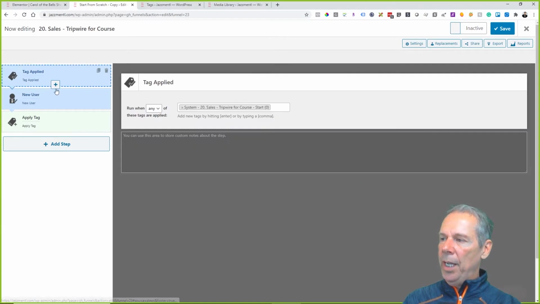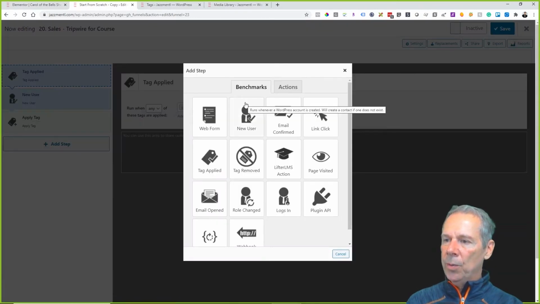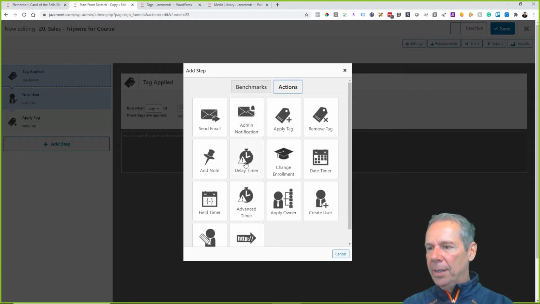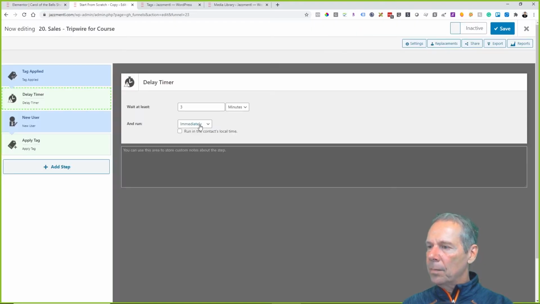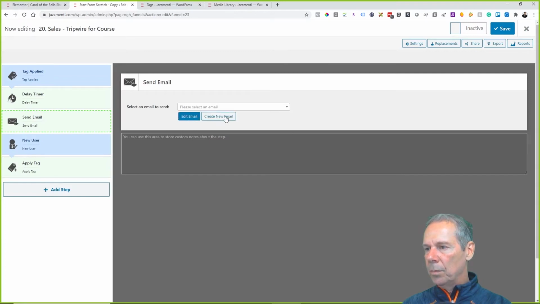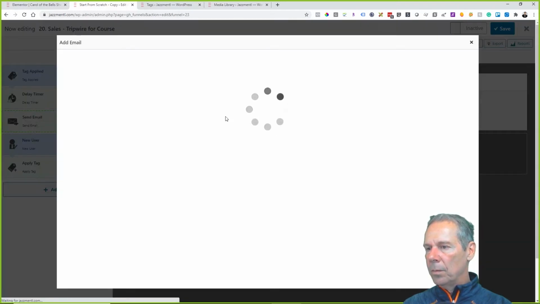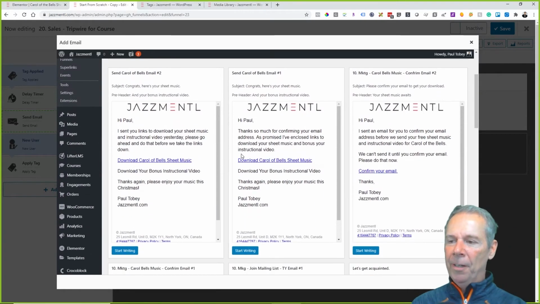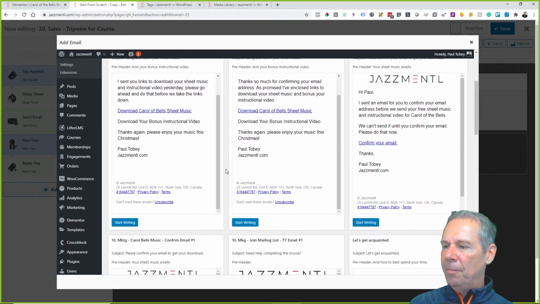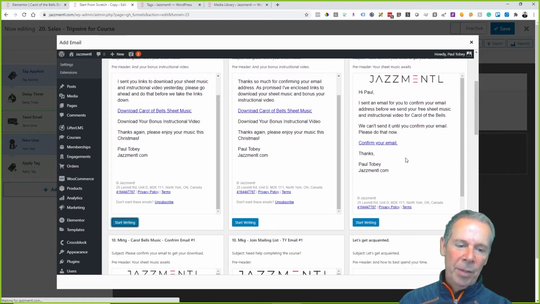So once that goal is achieved, then what we're going to do is we're going to wait a few days and we're going to let them think about their sheet music. So let's throw in a delay timer. And we're going to say, let's wait 2 days. And then we're going to fire off an email. We don't want to wait too long for this, by the way. They may forget all about you. So maybe a day or 2 days after they've downloaded their sheet music and started to get some value, now we're going to send them an offer.